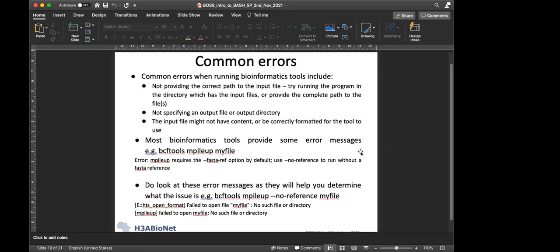Some of the common errors you're going to get when you're running bioinformatics tools: the most common one I come across is not providing the correct path to the input file or specifying a wrong path for an output file. What you can do is try running the program in the directory which has the input files, or provide the complete path to the files, which is what I usually do. And if you're creating your bash scripts for your HPC work, you probably see that you have to provide some of the paths in there.